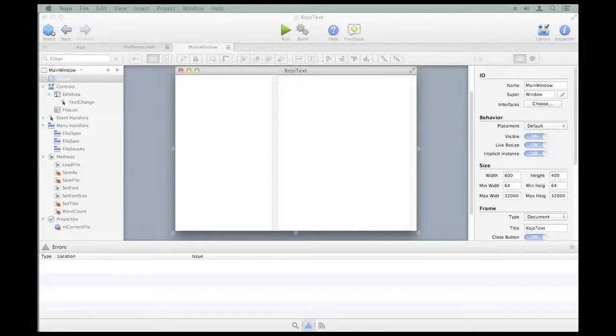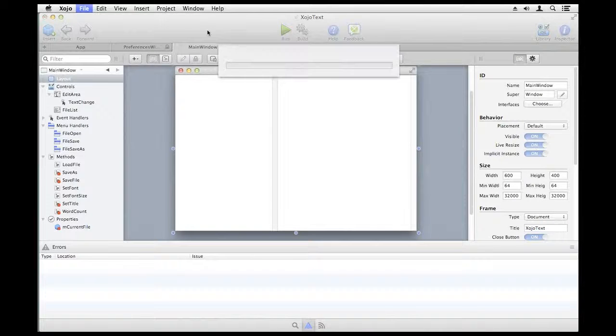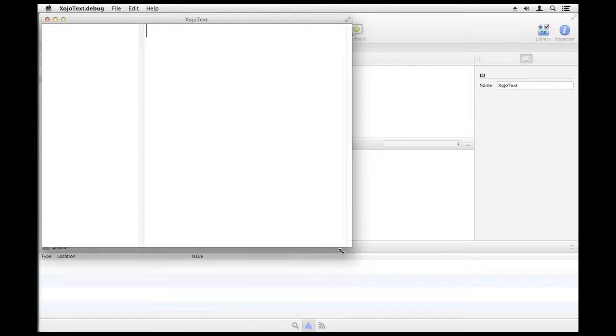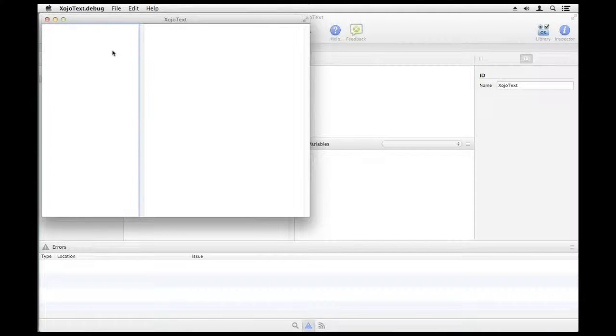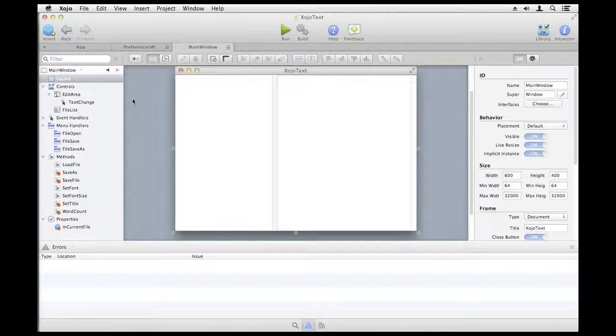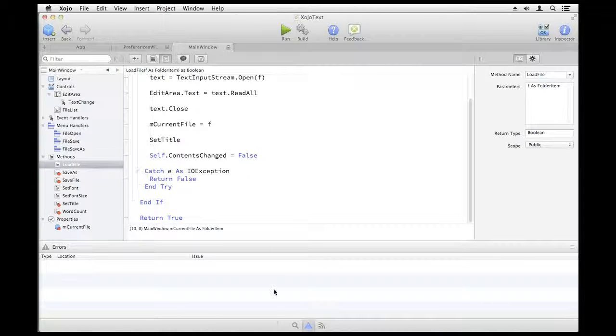All right, so I got a list box there, and we run. Not going to see a whole lot that's different. We now have our list box on the side with nothing in it and no way to add anything in it at the moment. And then we still have our editing area here. So we'll go back to the main window. Start with load file.